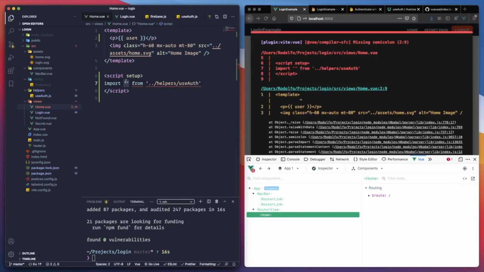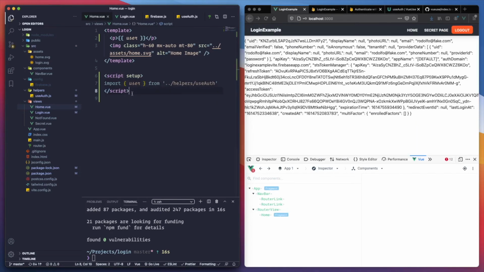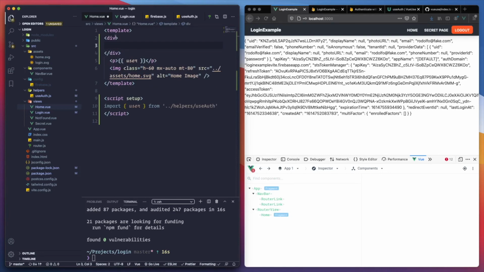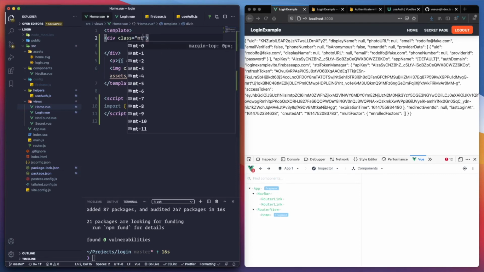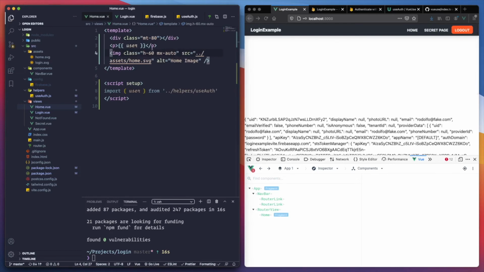Oh, yeah. Sorry. And we need to import the user. So now we can actually see what the user information is right there. And let me just wrap everything like this. Let me put this little ugly margin top of 80, because I don't know why I have it there, but it's working for now. I'll put it right there.